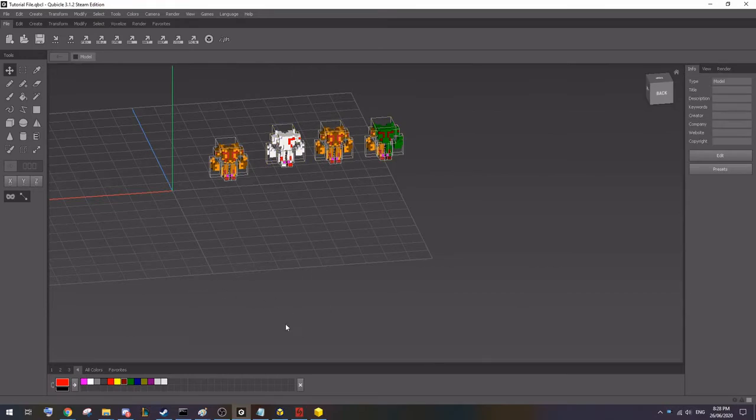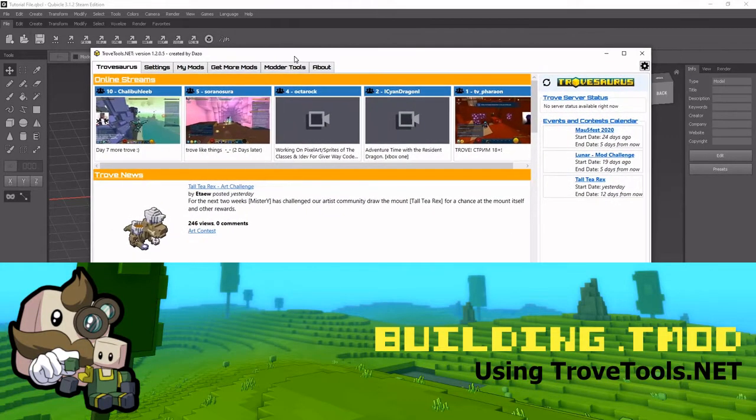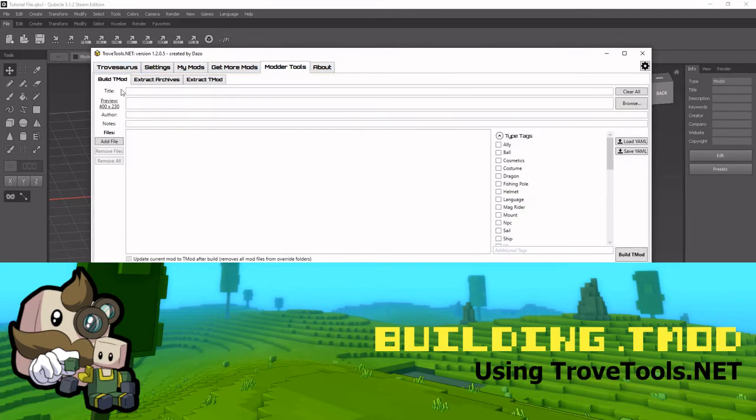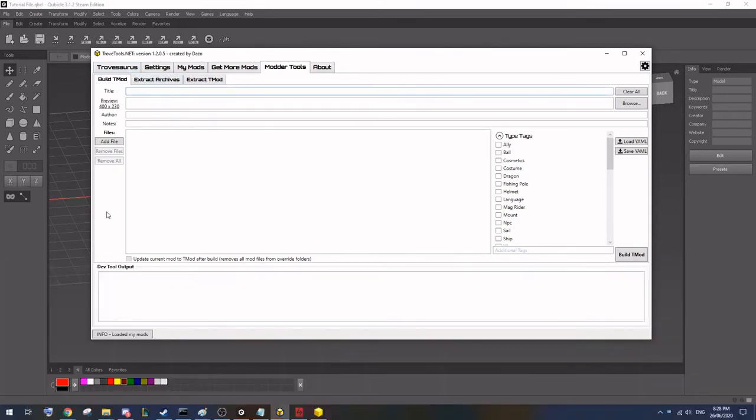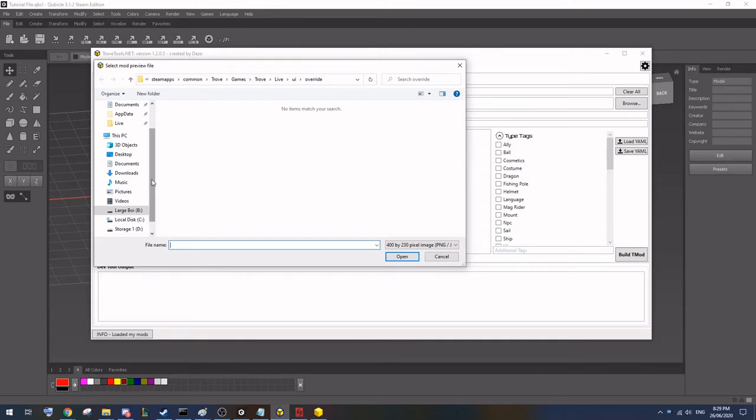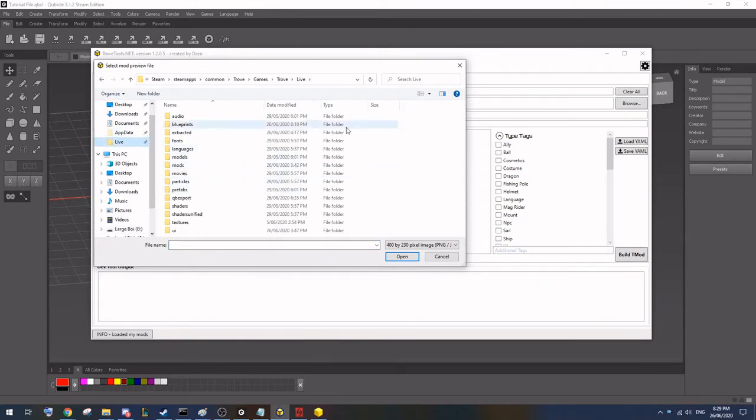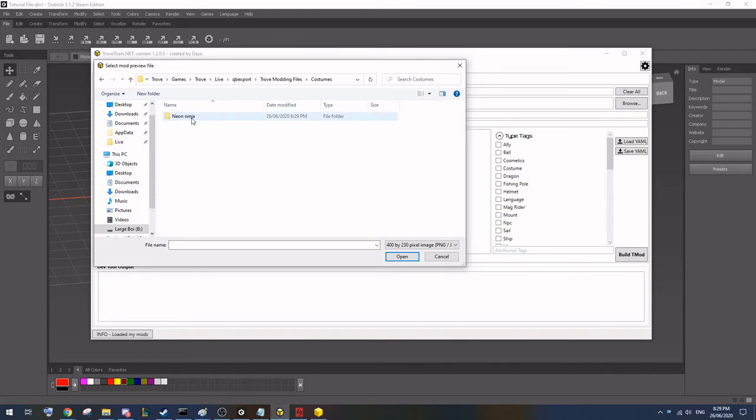So what we want to do next is go to our Trove tools. Back to here. There is a reason we installed this. Go to Modders Tools. As you remember, there's the Build TMOD section. So what we want to do is finally build our TMOD. So we want to have a title, a fancy title. For now we're just going to call it Tutorial Neon Ninja V1. The preview, we can use the UI for that. So if we go to live, go to QB export, Trove, costumes, you've seen this a million times by now. Let's go to pictures and let's just use the UI.